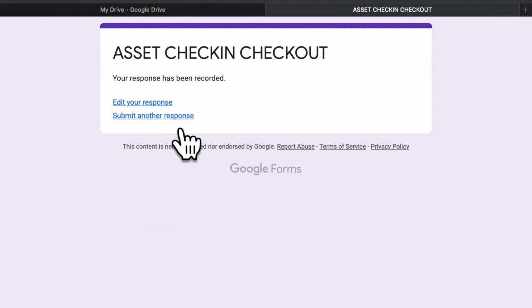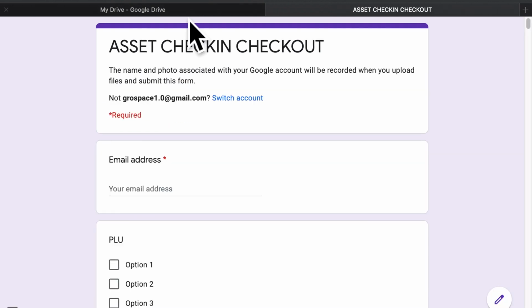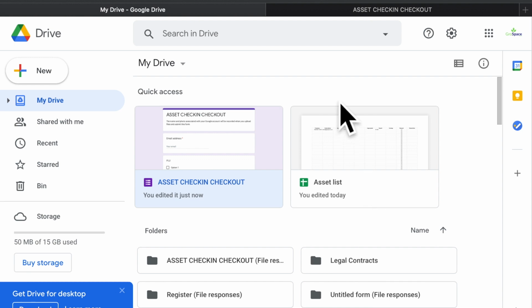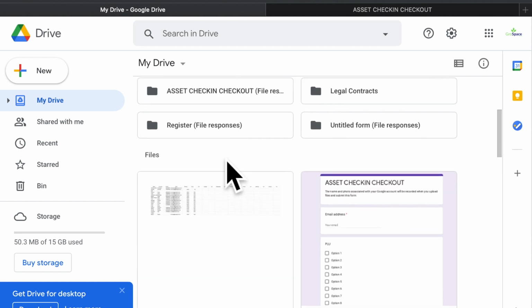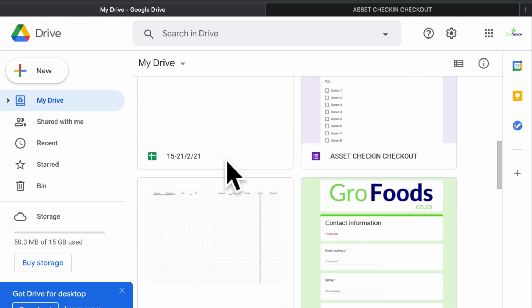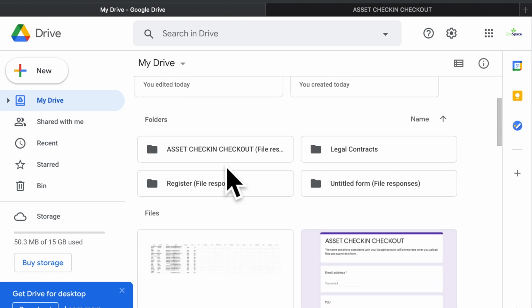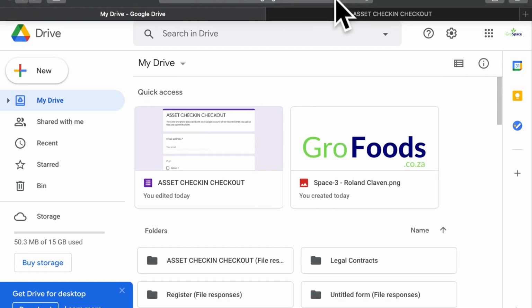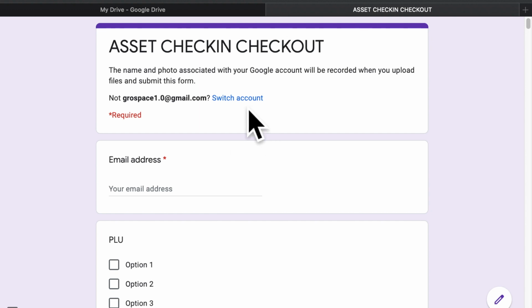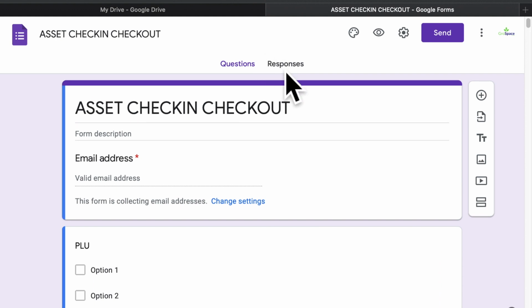Now you go submit another response. Okay. Yes, okay. So now let's look at our asset list. Let's refresh here, so I want to see if there's a new asset list. It should be the asset check-in, check-out list. I think what's happening is, I want to do responses.